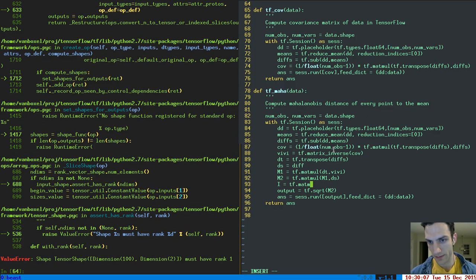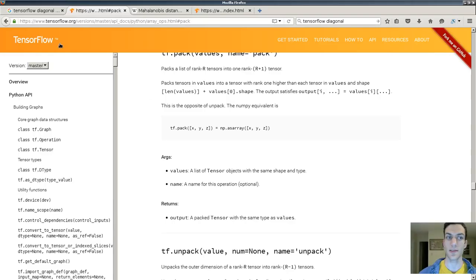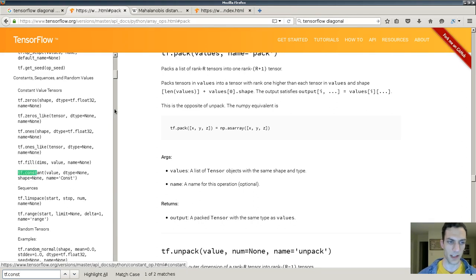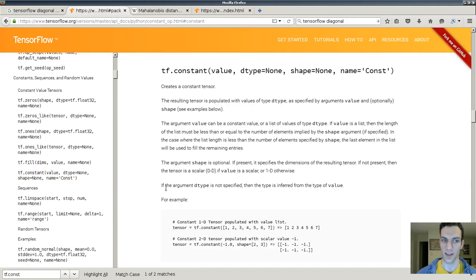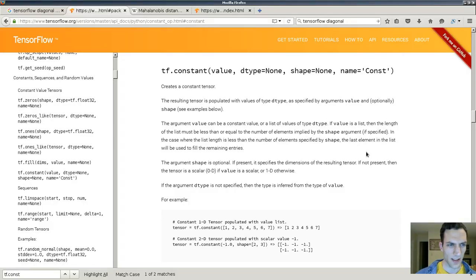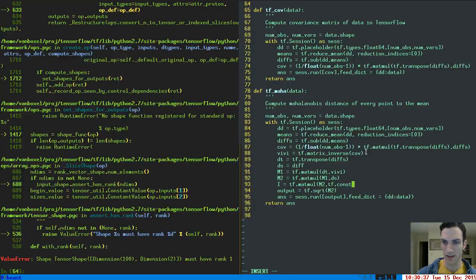TF dot matrix multiply of M2, comma, TF, this is a constant now. Let's see if I remember how to use constant. TF dot constant, there we go. Really, I just need to remember, is it lowercase, yes or no? TF dot constant. Oh no, TF dot ones, even better. Should have guessed there was something like that.